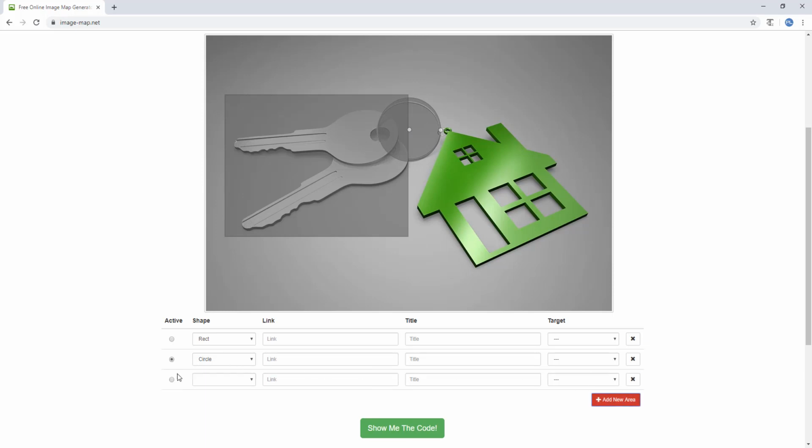Next up, we're going to add another new area, but this time we're going to choose Poly. This allows us to build a polygon, meaning a many-sided shape. We simply click dots on the edges we want to create around the shape. As you can see in this example, we can create rectangles, circles, or even very complicated shapes. We now have three areas we can click in this image: the key, the ring, and the house.